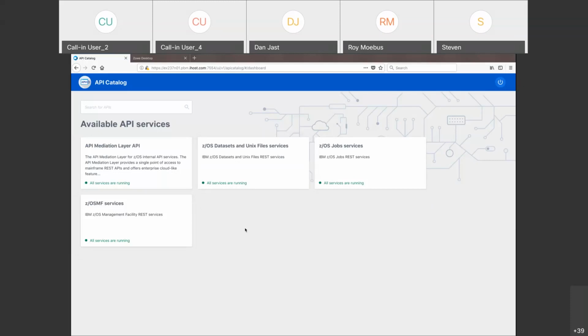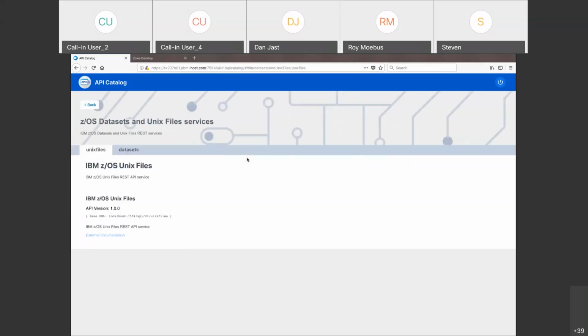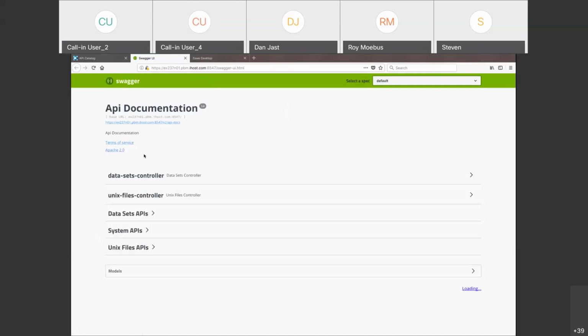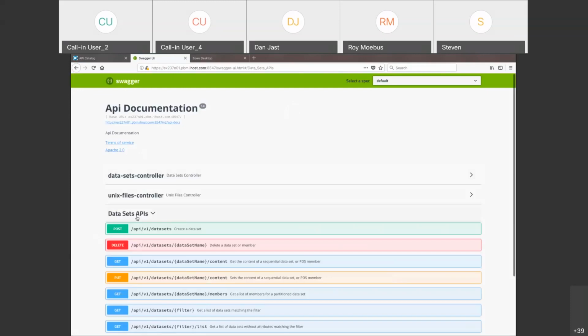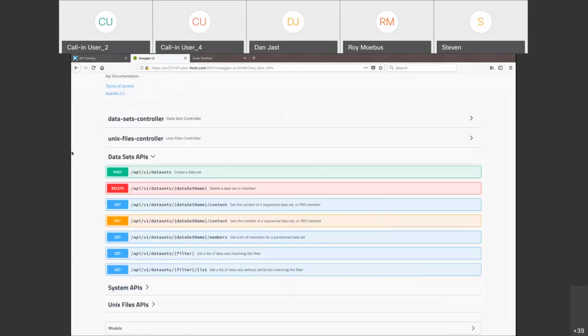But to get a little bit deeper into this, you can drill down into these. You could learn about what the endpoints are for these APIs if you want to call them directly, like Unix files or datasets APIs. But really what this hosts also is the Swagger documentation for those APIs. If you have Swagger documentation already defined for the APIs that you're trying to add to the API Mediation Layer, it makes it so easy to just provide a pointer to the Swagger doc, and then you can start working with these APIs right out of the API Mediation Layer catalog.